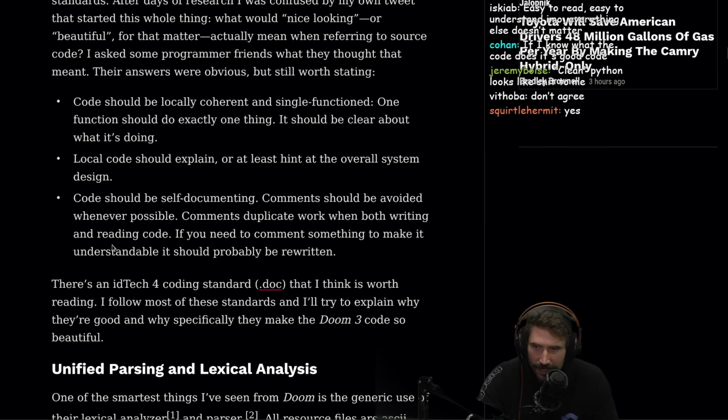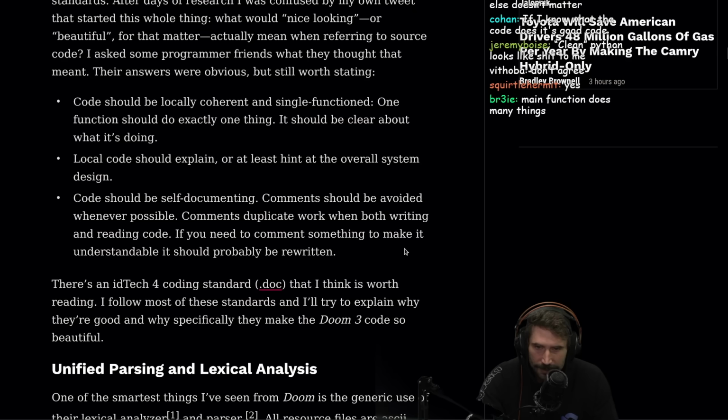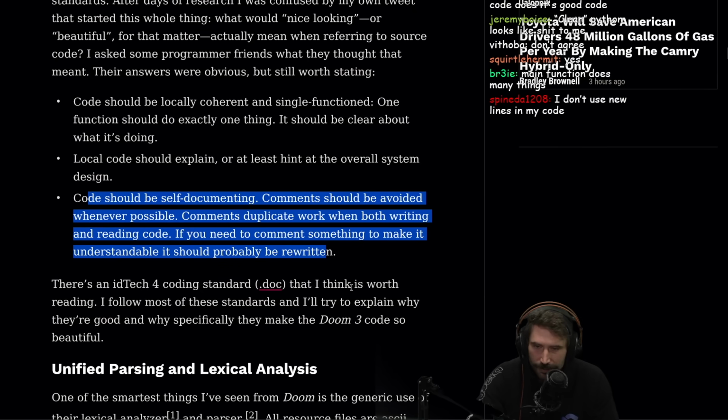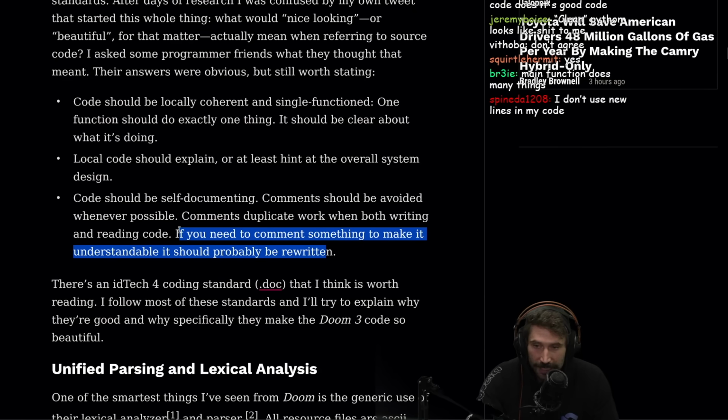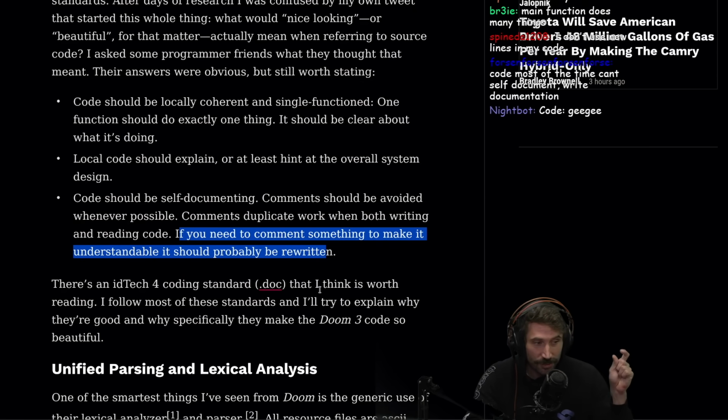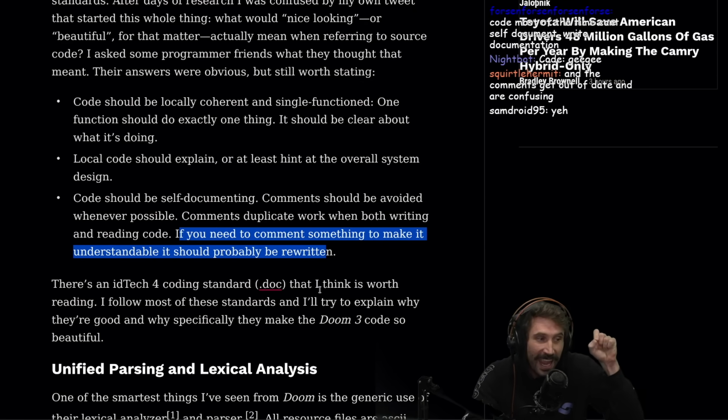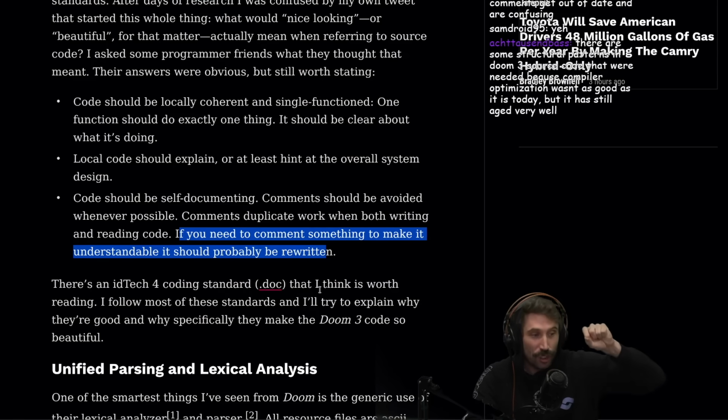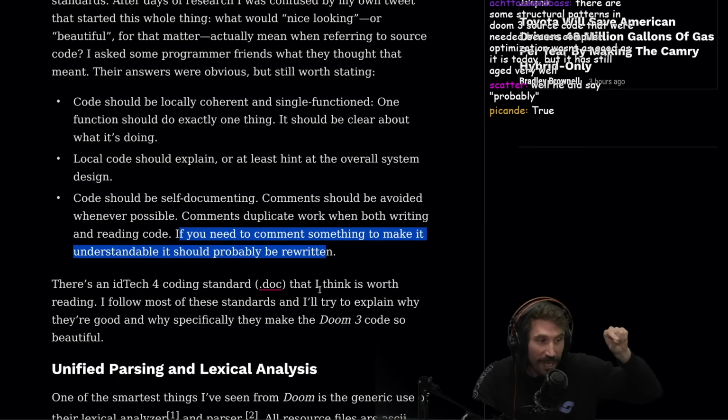Duplicate work when both writing and reading code. If you need to comment something to make it understandable, it should probably be written differently or rewritten. I don't agree with that last take. Some things are just complicated, right? Some things take you debugging for 10 hours to know this one special case, and that special case should be commented, like, hey, to save you 10 hours, you should know in this particular situation, this thing happens, and that's that, right?